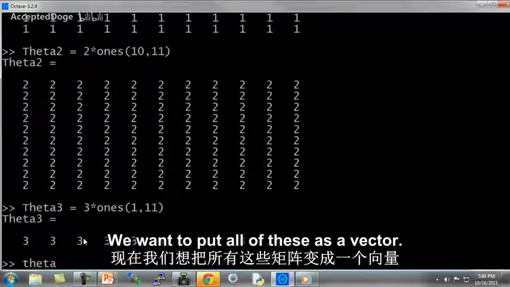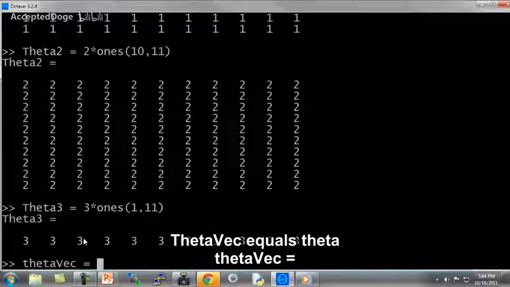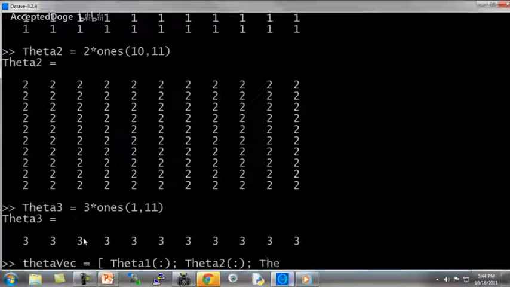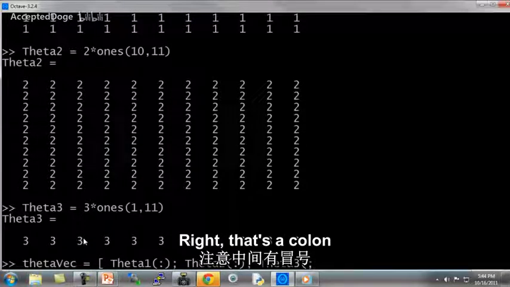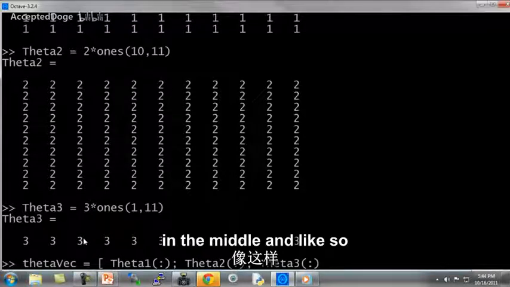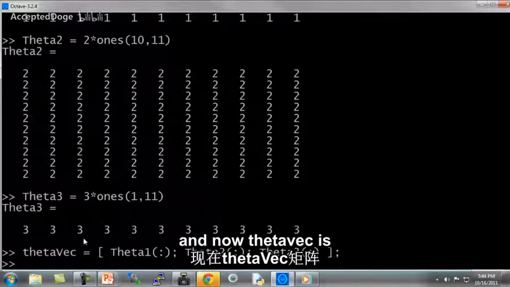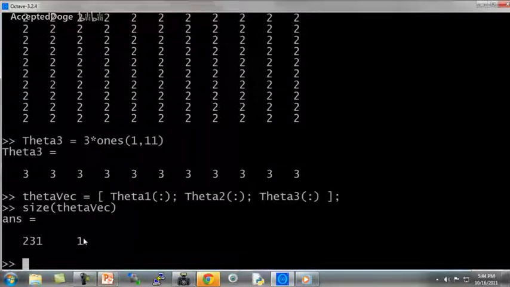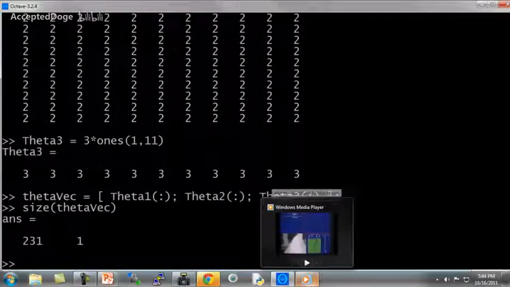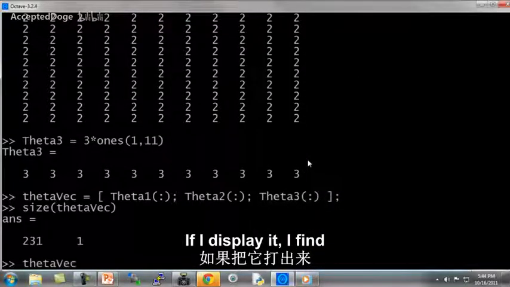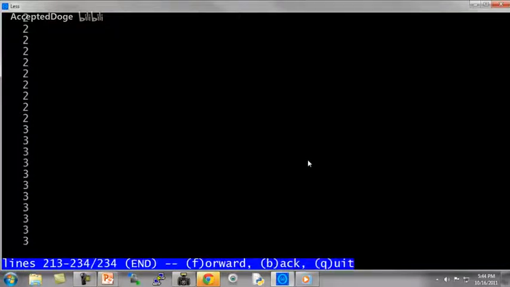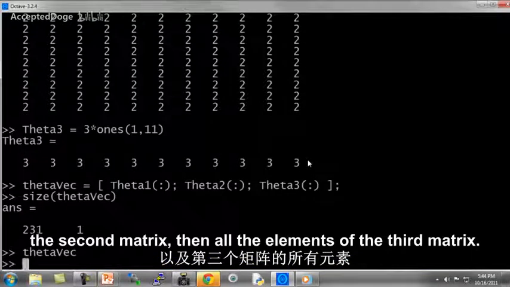If I want to put all of these into a vector, I set theta vec equals theta 1 semicolon theta 2 semicolon theta 3, right, there's a semicolon in the middle, and like so. And now theta vec is going to be a very long vector. There's 231 elements. If I display it, I find that there's this very long vector with all the elements of the first matrix, all the elements of the second matrix, then all the elements of the third matrix.